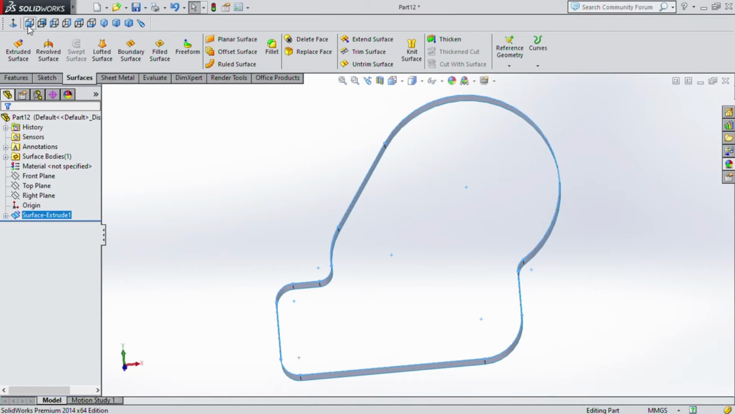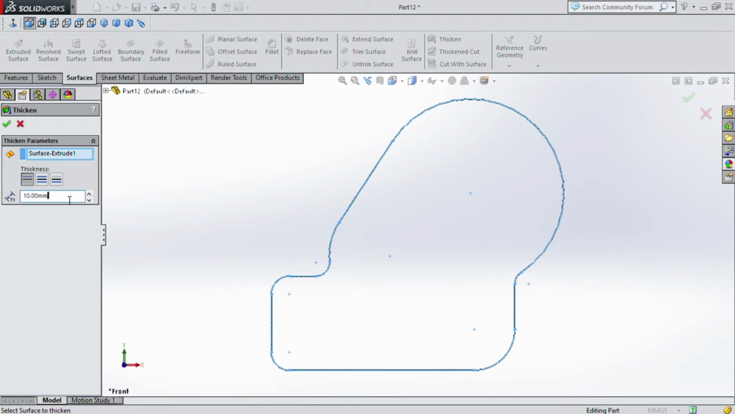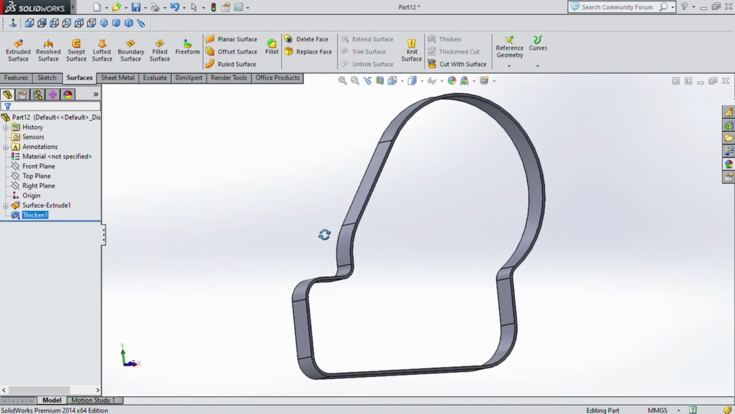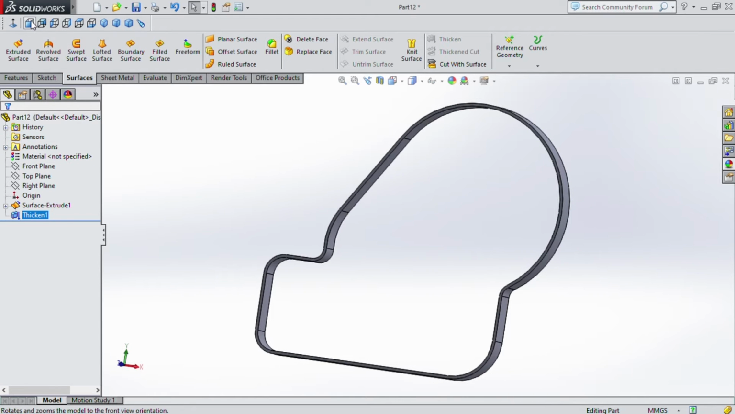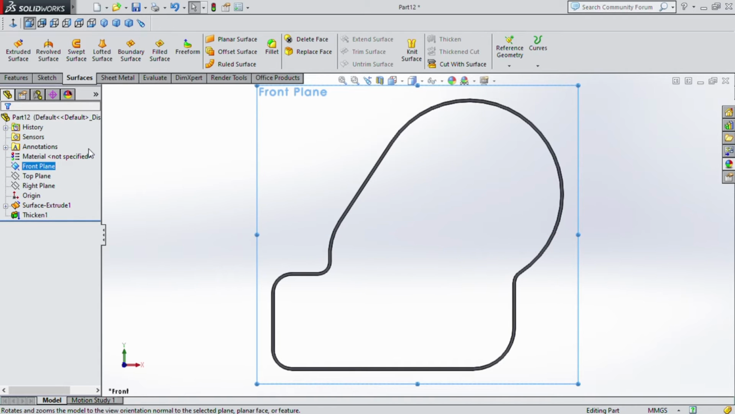So what we have here is just a thin feature like that, so we need to make it a bit more thick. So under surfaces we go to thicken, and here we want to select 1,28 and make sure this thickened side one is active, and then make sure here our extruded surface is selected there, and okay, and there we have our extruded surface is now a bit thick.